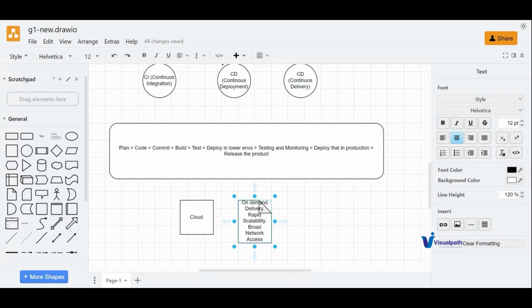Just in my previous example, I was trying to help you understand the scalability part, how difficult it was to scale back in our old days. We had to go out and buy and all of those things. But here in cloud, scalability is very fast, because with one click you can increase, and with one click you can decrease the entire infrastructure capacity that you have. And the other is broad network access.